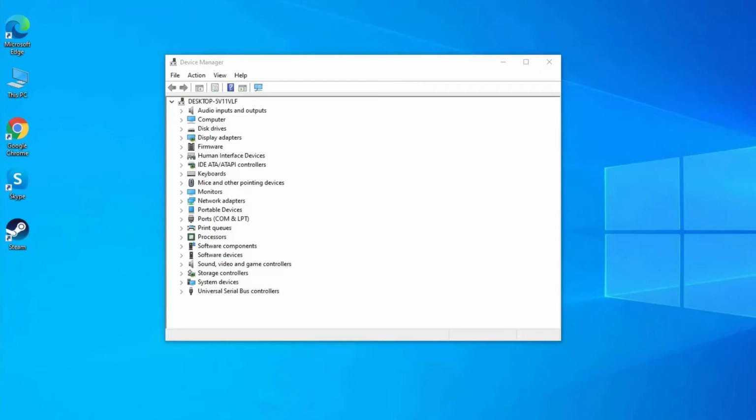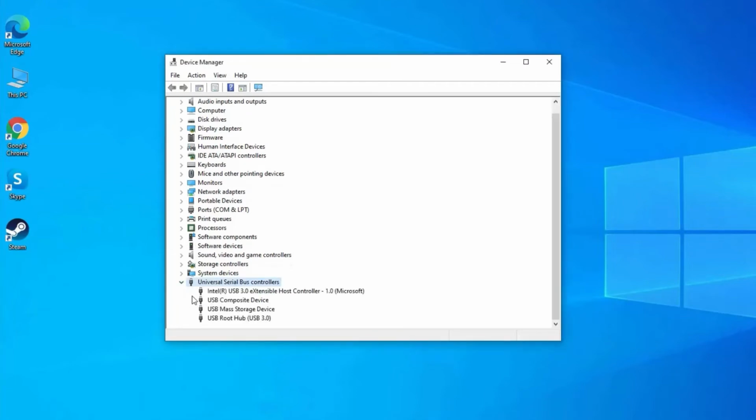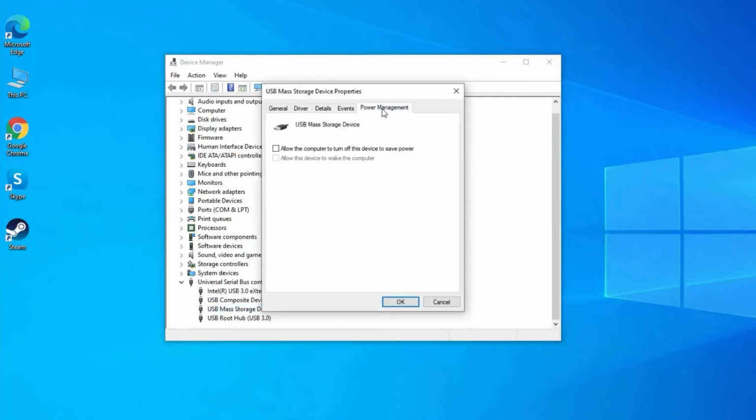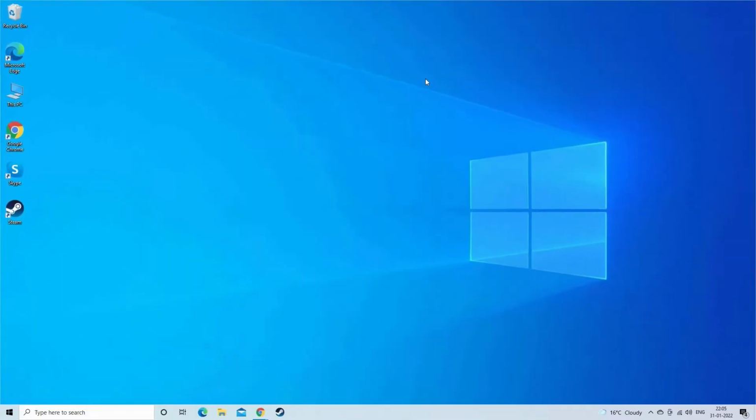Scroll down and find Universal Serial Bus Controllers category, just expand it. Here, you have to right-click on the drive that says unknown USB device or USB mass storage device. Then go to Properties. In the Properties window, go to the tab Power Management. Uncheck the option allow the computer to turn off this device to save power. Click OK, then restart computer.